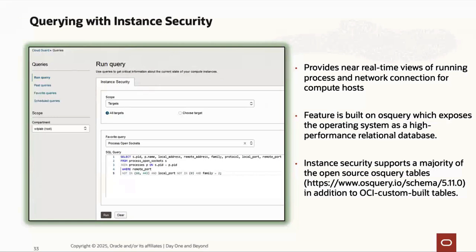So let's talk about the query real quick. I mentioned ad hoc queries. This example you see here on the left is an example of someone coming in and doing an ad hoc query. These queries are nice because they're based on OSQuery, which is a standard. This gives you a near real-time view of what's happening to your compute nodes.